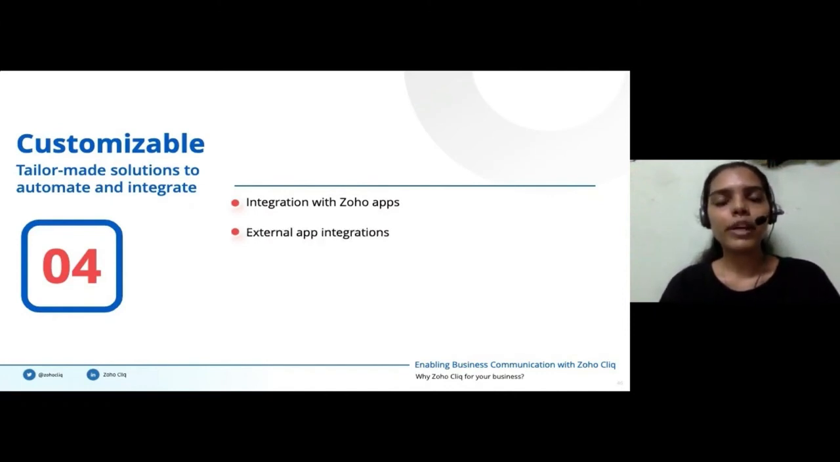Apart from that, we also integrate with external applications. Let's say you use Dropbox or you use MailChimp for your email marketing campaigns. We have integrations with them. So what you can do is integrate, and you can view the data, manage how the campaign went, and information like that from your Cliq window itself.